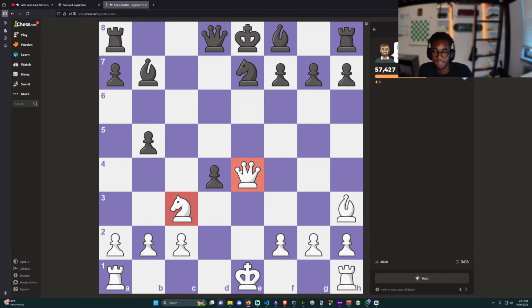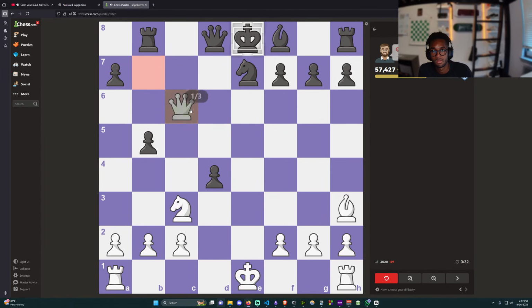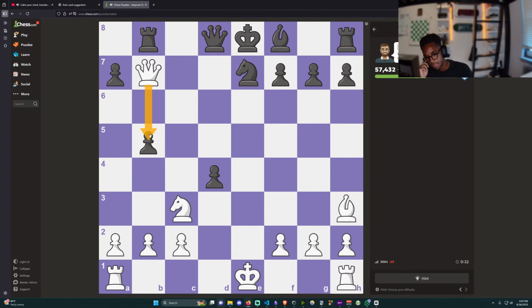Okay, we have two pieces hanging. This looks like an awful blunder. Then he's gonna have to go here. Oh my god, I wanted to hit this move so bad. I just was not thinking straight.